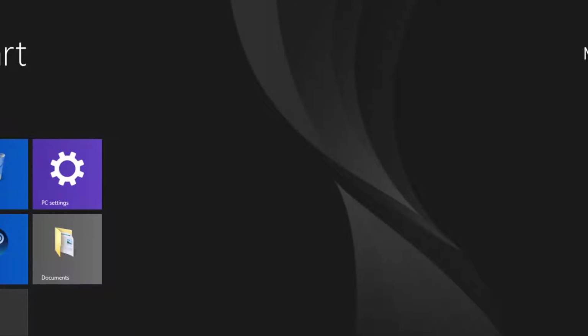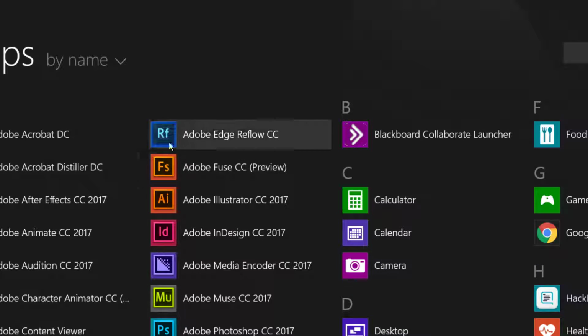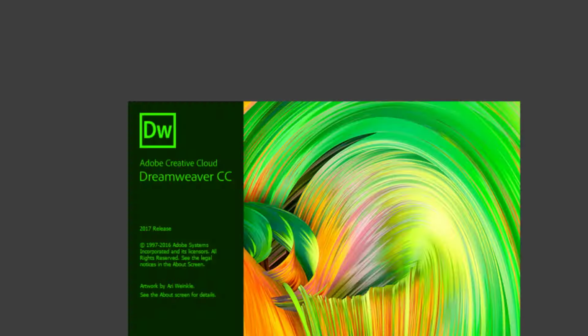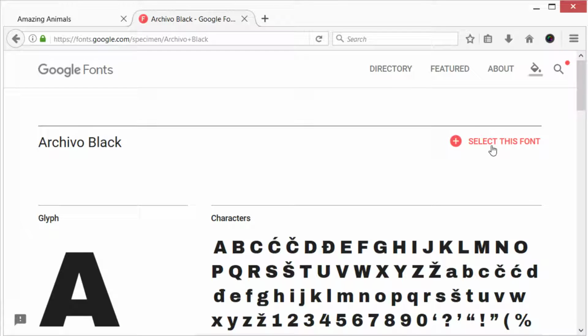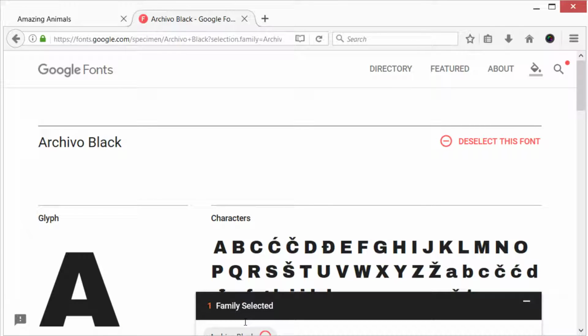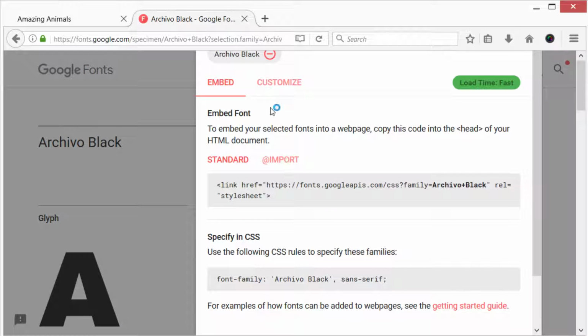Where's my Dreamweaver? Dreamweaver, there it is. Bear with me. One other thing I did want to do while we're messing around with this is select the font and show you. This is where the import option is.